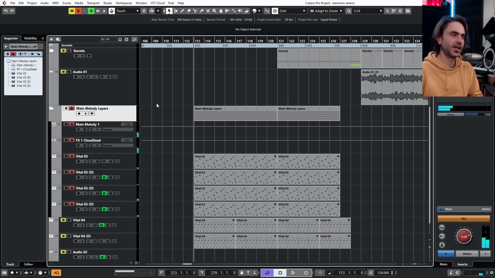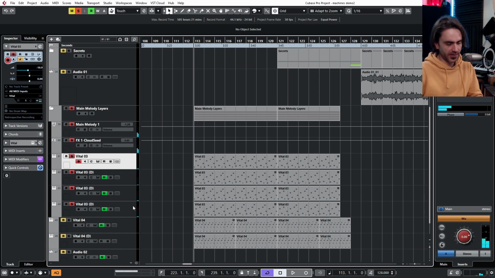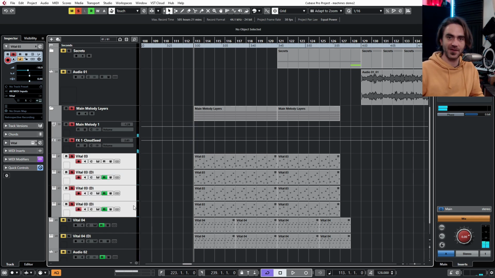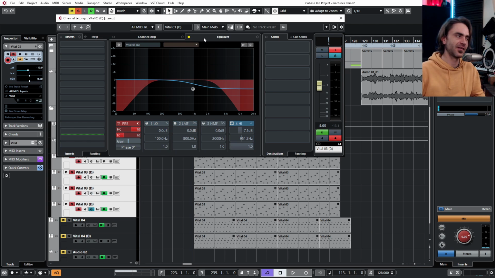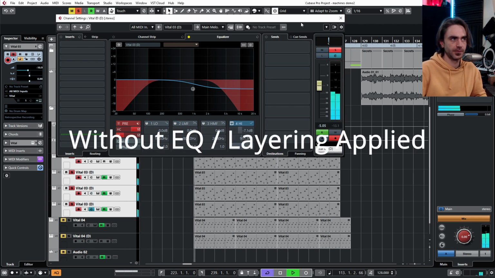So let's start looking at each of these layers. What I actually want to do is show you what it starts to sound like when I remove the EQ which I've used to separate those different layers. You'll start to hear those different layers clash with each other. You can see that the EQing I've done is pretty subtle, but it helps to gel everything together nicely.